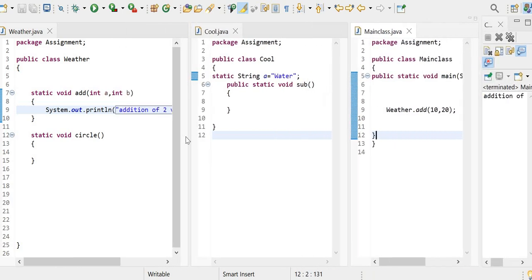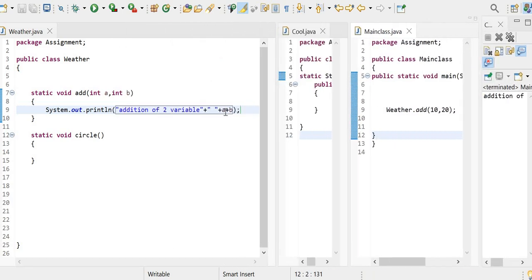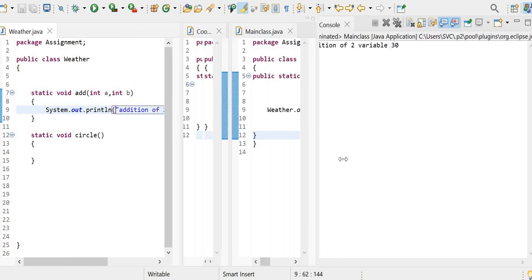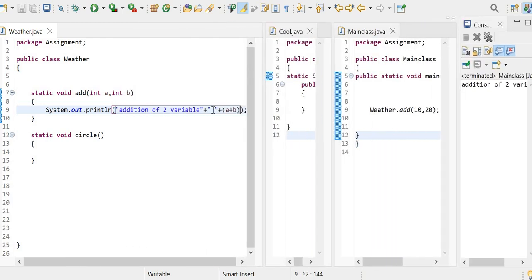Why? It will be concatenated. So write it inside the brackets, and the BODMAS rule is applied. It will be applicable for the BODMAS rule. String plus integer will be concatenated. So now we'll get the output as addition of two numbers is 30. Addition of two variables 30. Clear?